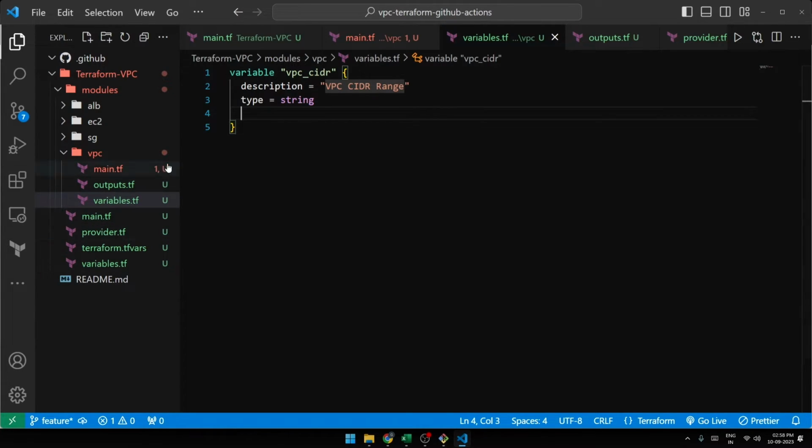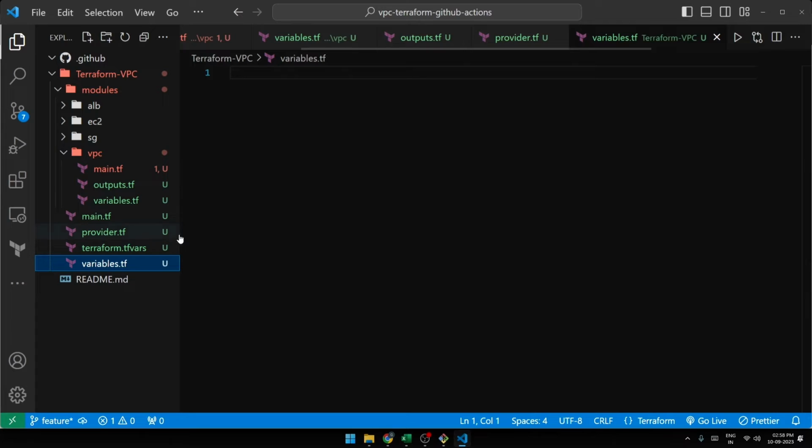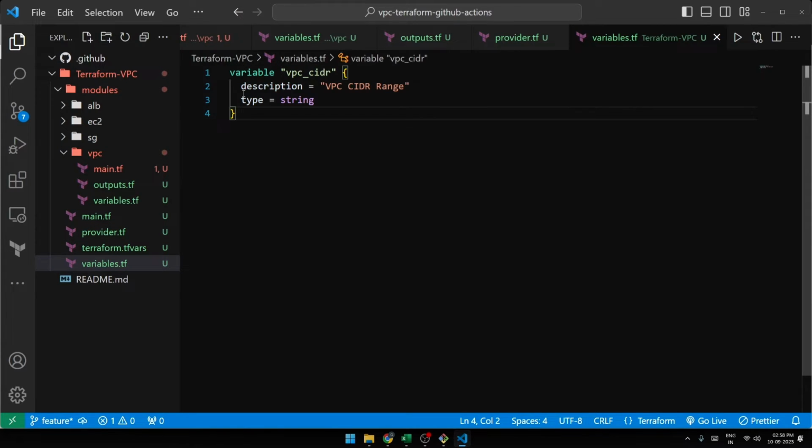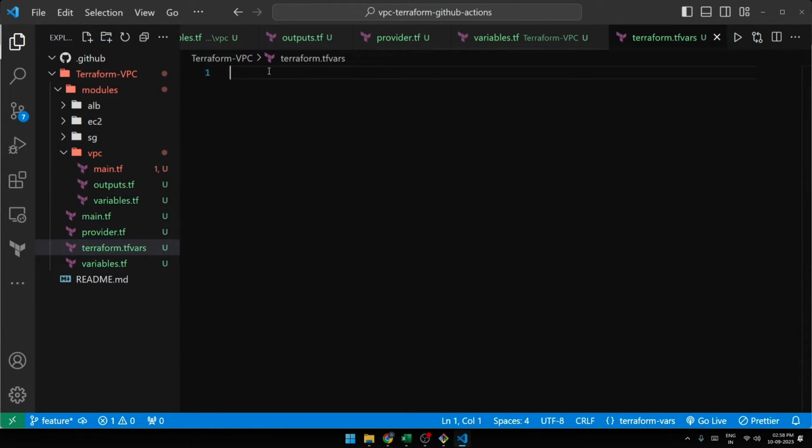If you want to mention it through this, you don't have to mention the default value over here. You just have to copy this variable, paste it right over here, and give the value of VPC CIDR here itself. Just mention the value as whatever you want to have. So this is the value that I have considered over here.